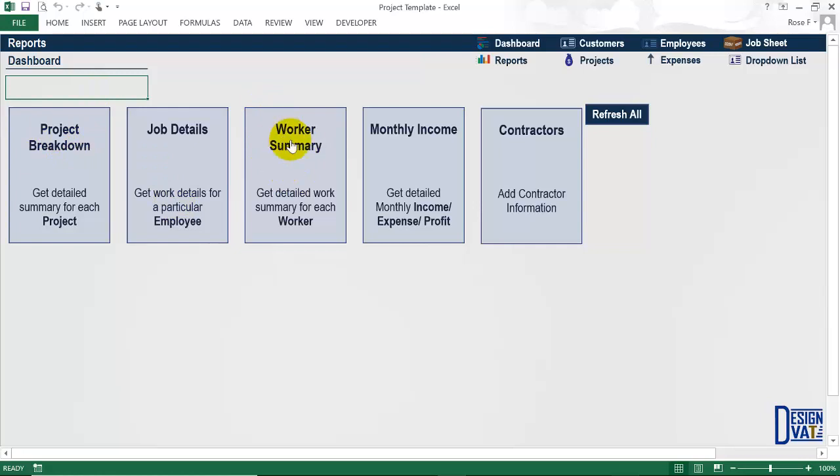The worker summary enables you to get a detailed summary for a particular worker. Now this works for employees, whereas this works for contractors and employees. So that's the major difference between the two. Next, we have our monthly income. This enables you to see the total amount you've generated on a monthly basis in terms of income, the total amount you've spent on a monthly basis, and the total profit. That's the difference between the two.